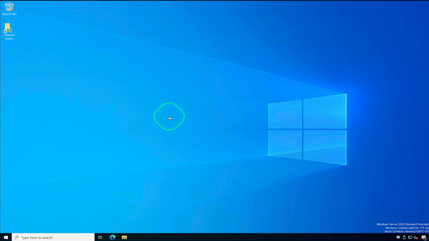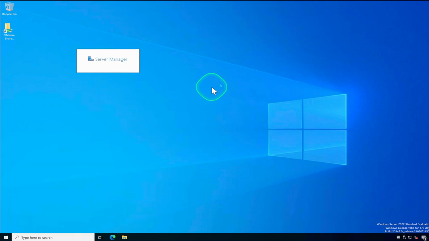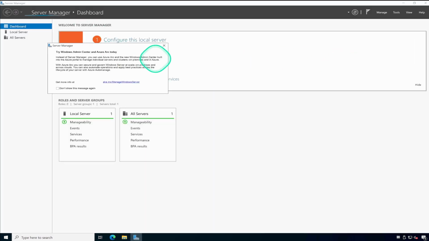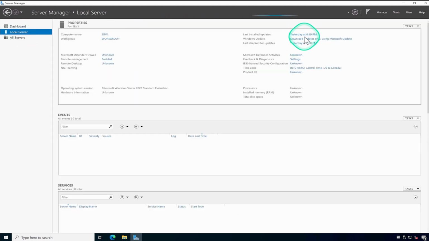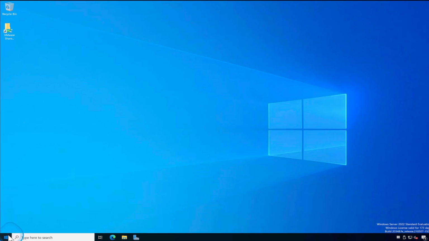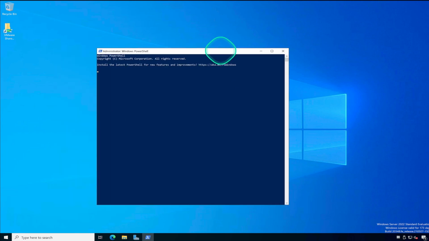So the first thing to check is to make sure that your Windows Server 2022 is up to date. I believe I installed the updates yesterday, so we should be good on this system, but I'll go ahead and just bring up the server manager, go into local server, and take a look at Windows updates. Yeah, yesterday at 6:19, so we're going to go ahead and jump into PowerShell and install the Windows Subsystem for Linux.